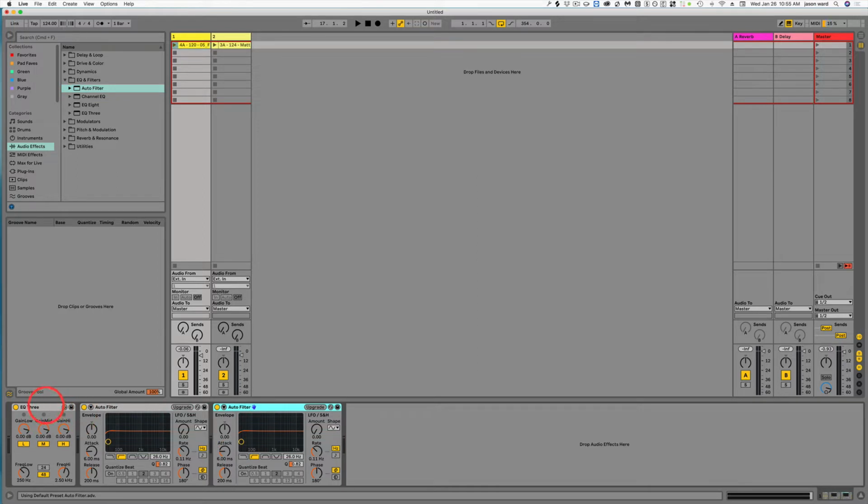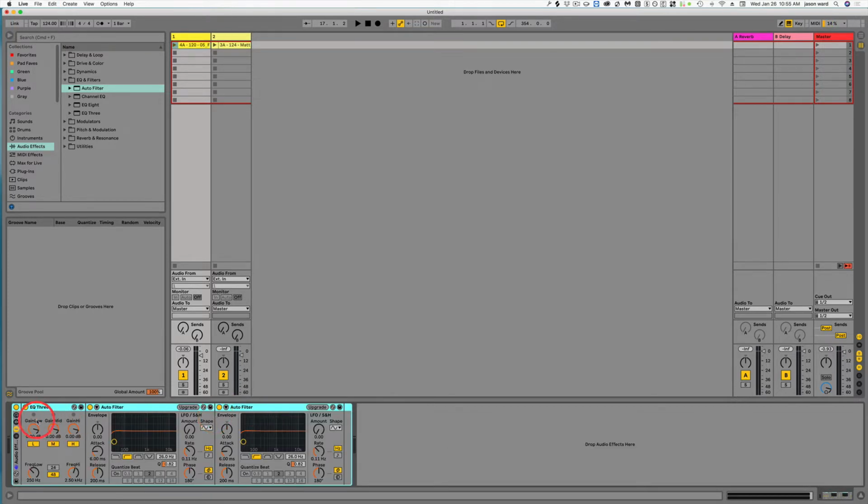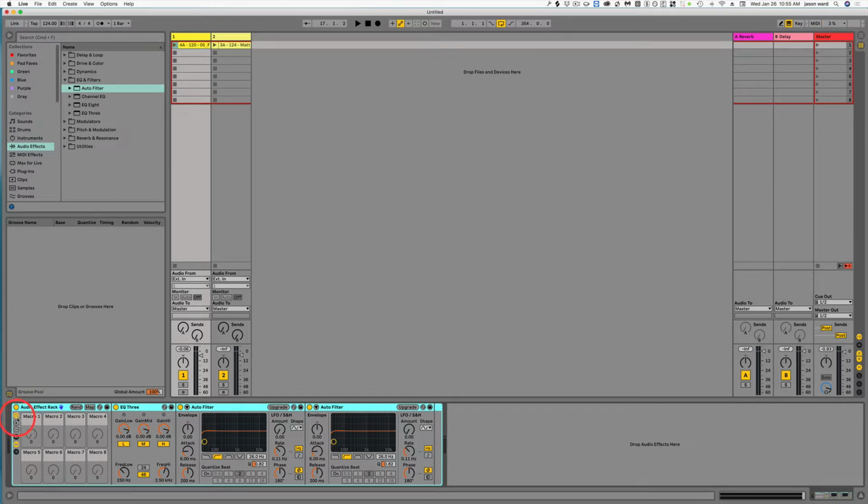And then we want to group all of these. So let's highlight one, Command A, that'll select all of them, and then Command G to group them. And this will show the macros when we click up here. And it creates the audio effect rack. And by the way, if you're using a PC, just use Control instead of Command.